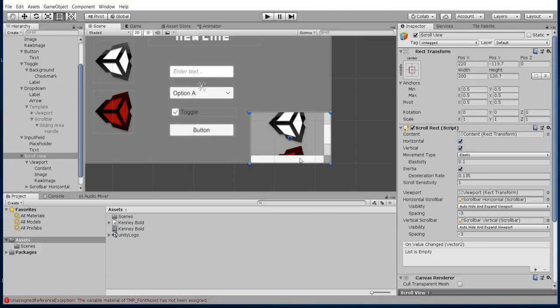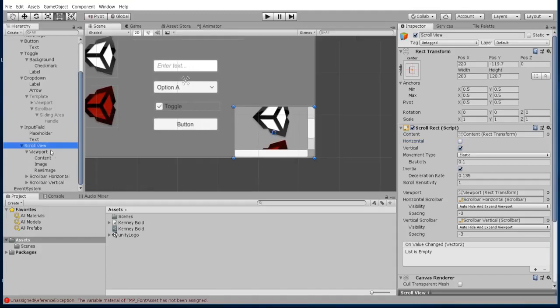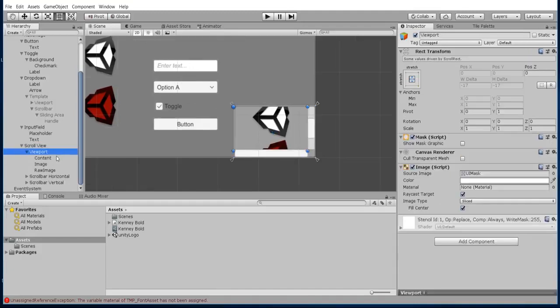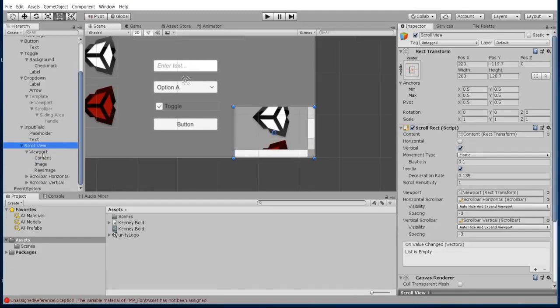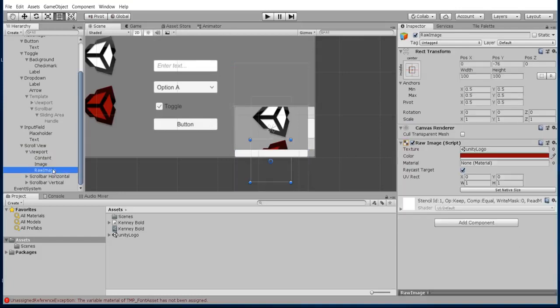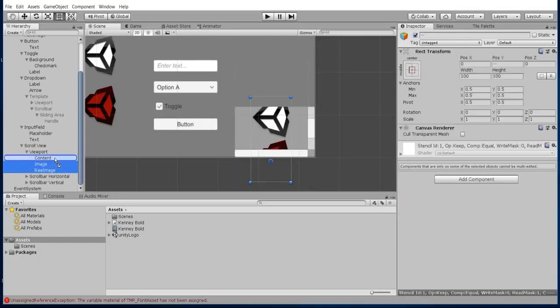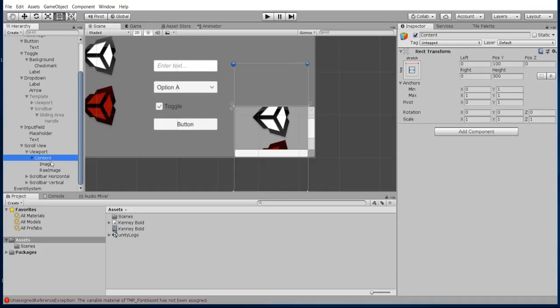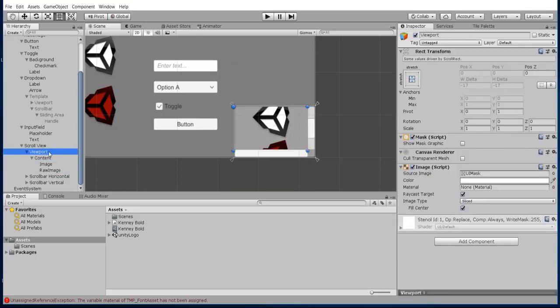There's also the option of having a horizontal scroll bar. You can enable or disable these with these checkboxes over here. So the general idea of the scroll view is if you want to add content, you would go to scroll view viewport content. And I think it's better practice to actually put it as a child object of the content, and then these images become a child of that.